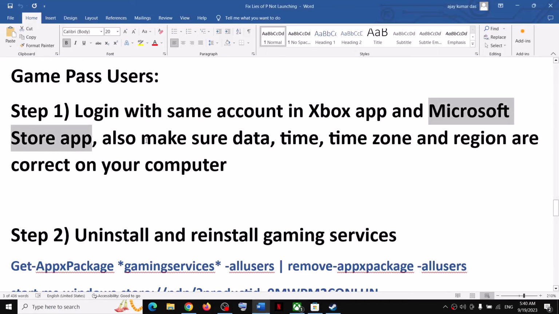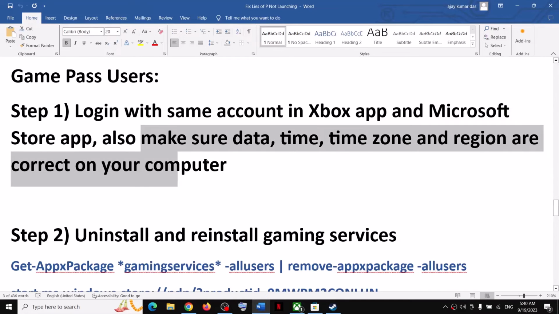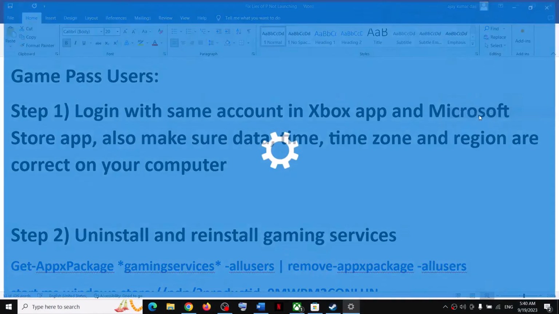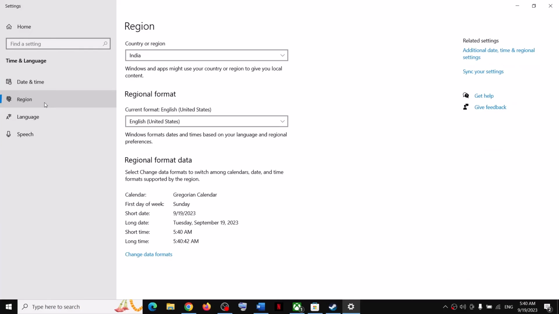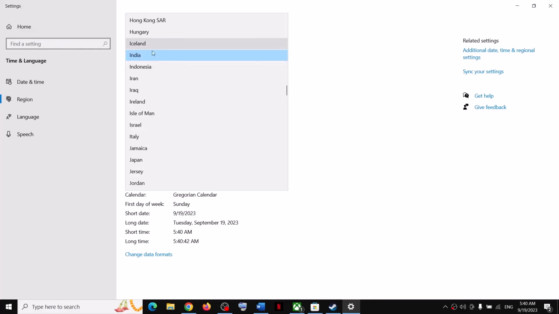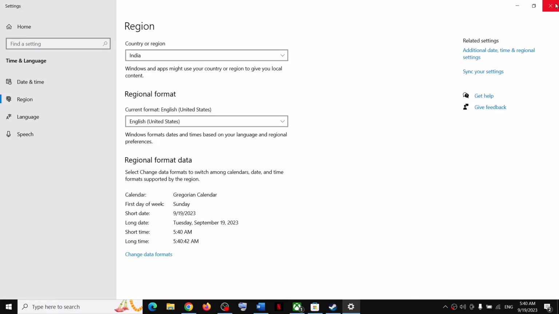Also make sure date, time zone and region are correct on your computer. On the bottom right over here you can see the date and time. Right-click on date and time, and then click on adjust date and time. Make sure set time automatically and set time zone automatically are both on. In my case this option is grayed out, in your case this would be highlighted, so please ignore this. Then click on sync now. If you receive any kind of error over here, click on sync now multiple times, and then go to language and region, and make sure the right country is selected.